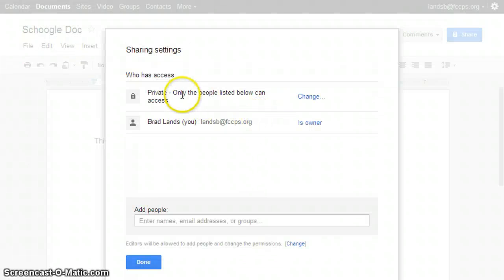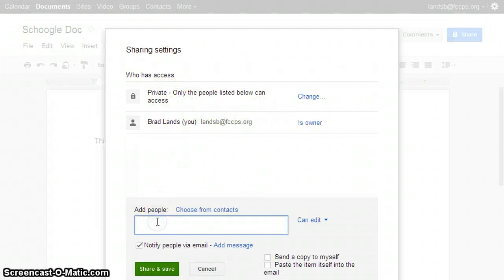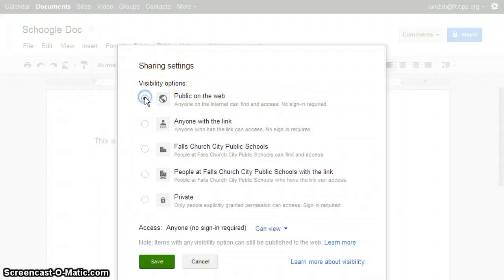And what's neat about this is I can share it with individual people. Like if I want to share this with Mr. Spargrove, I would go ahead and type in Mr. Spargrove's name, and I can share that with him. Or I can choose to share it with the entire world. I can share it with everybody. I can make this public if I want to by changing this private setting. So I can make this public on the web.